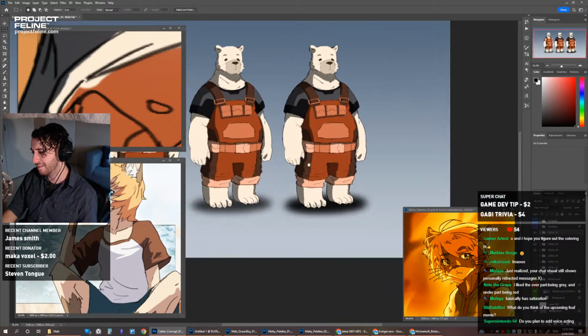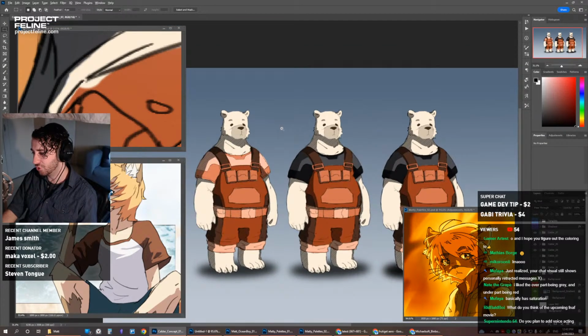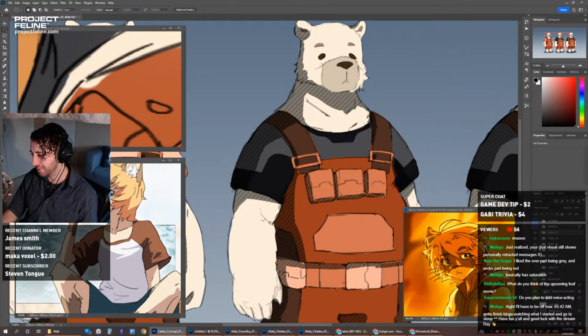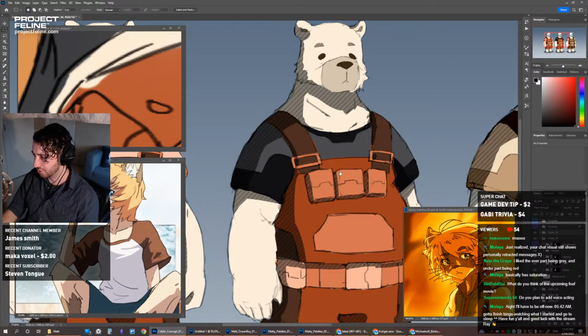But I think this might work if the straps of the overalls were lighter. I'm just going to try that real quick. Actually, I should do the values on this and then copy it, because I'm probably going to need the same values for the next one I do.